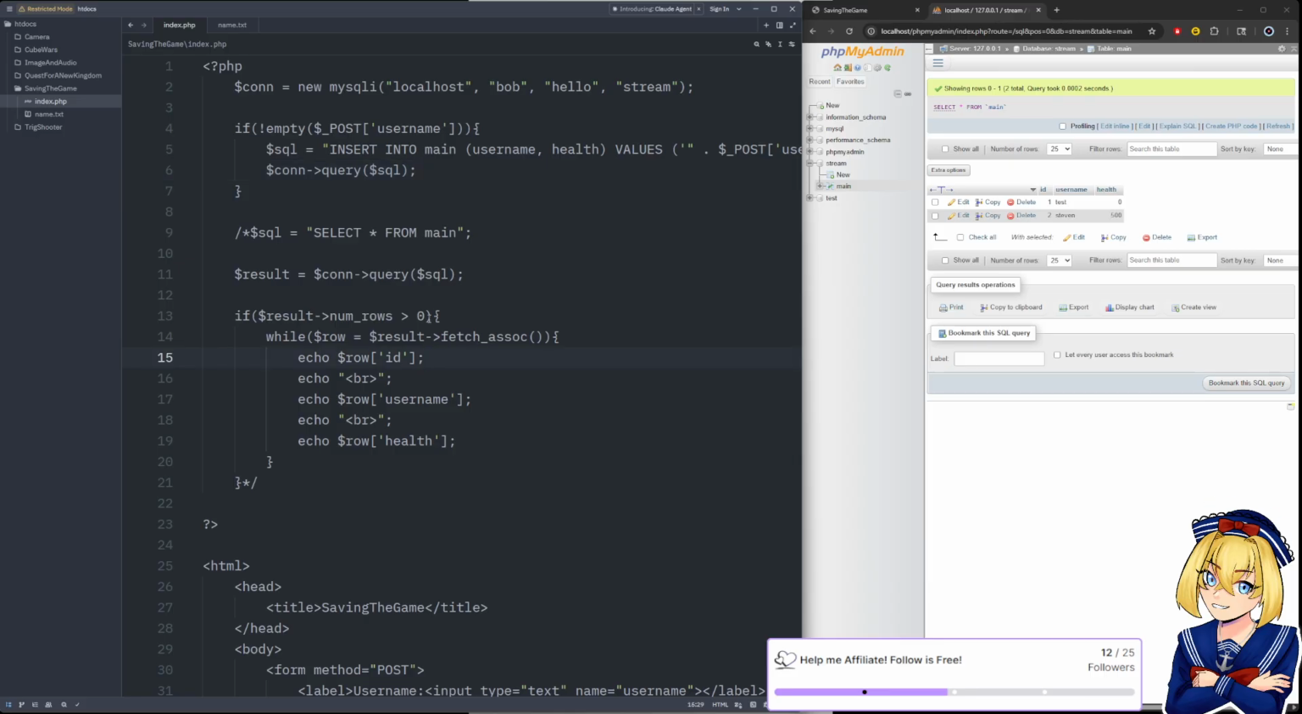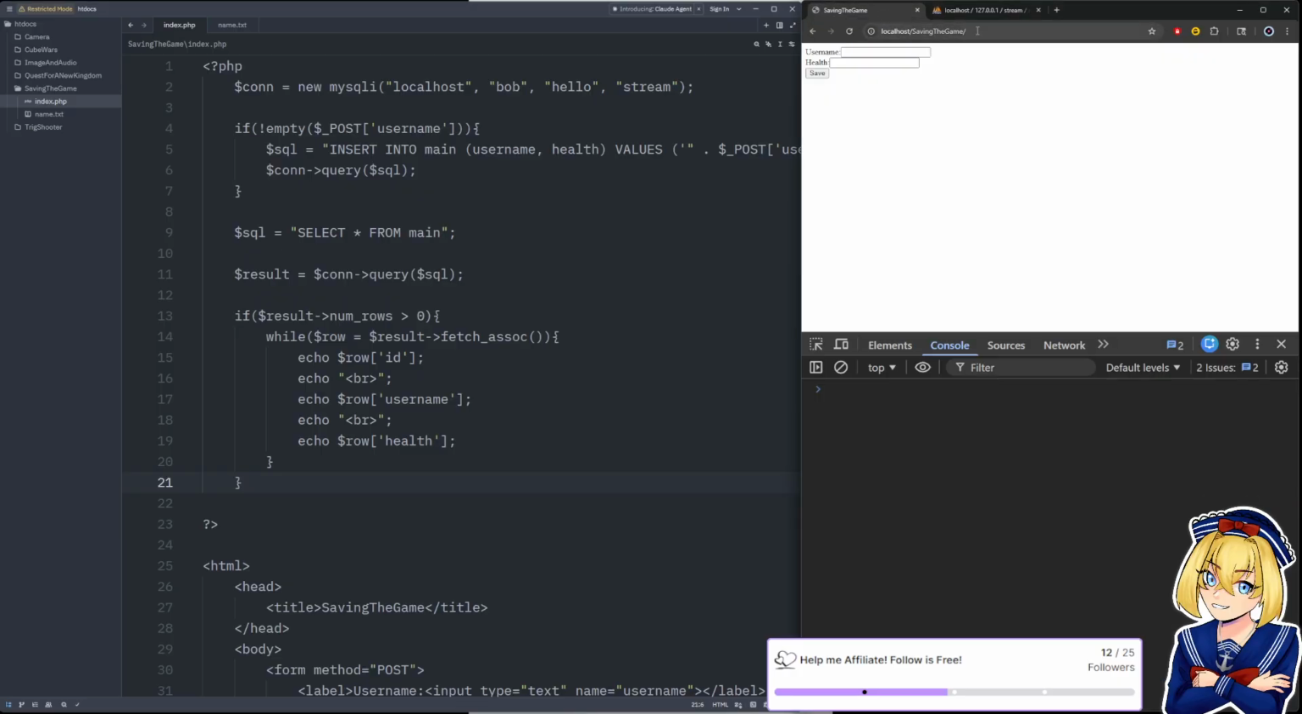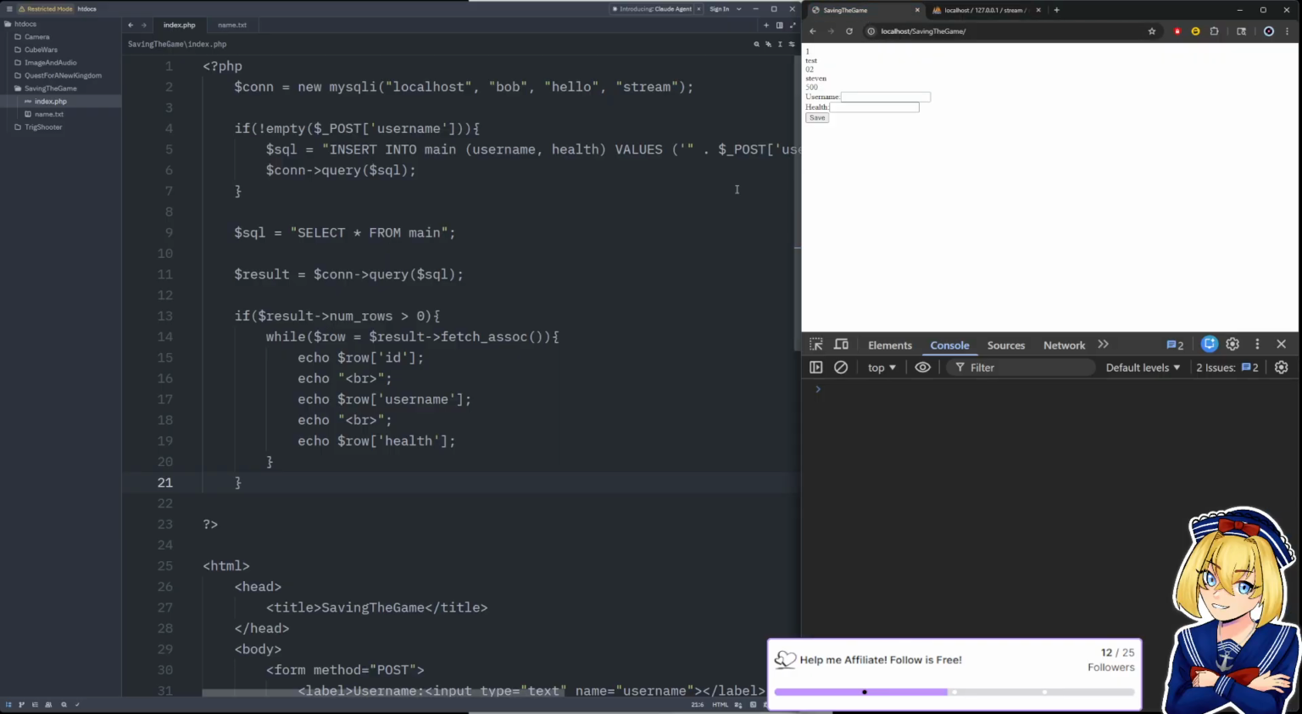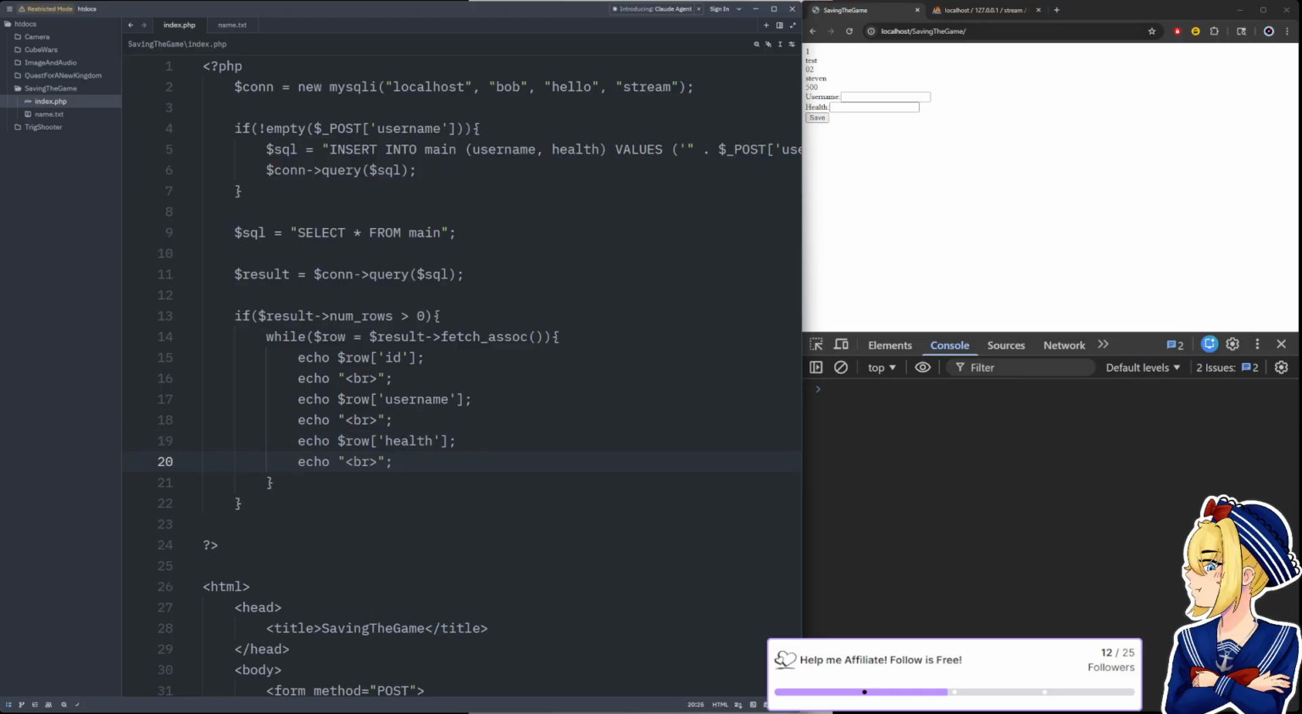Well, I can fetch information as well, and I can fetch it through a variety of different means. So instead of just printing everything out, which I believe if I do this right now, yeah, we get 1 test 0, 2 Steven 500. So it's just spitting out everything that's in this table kind of randomly, right? Let's add another BR at the end just to keep those separate.